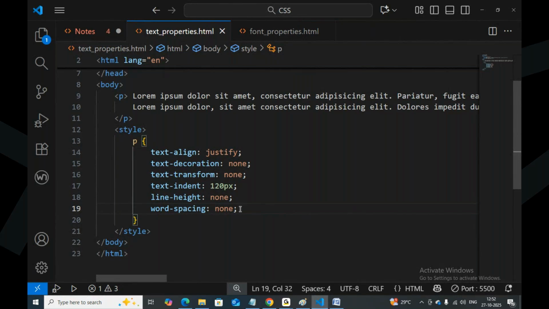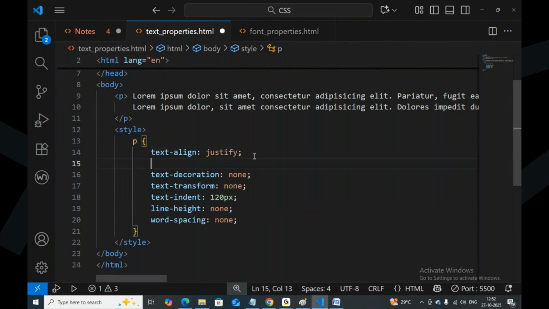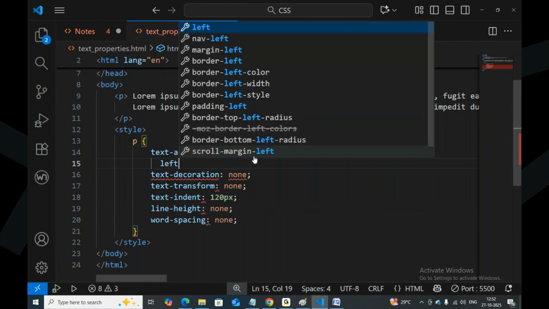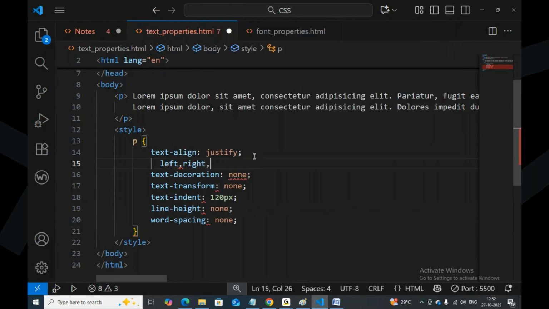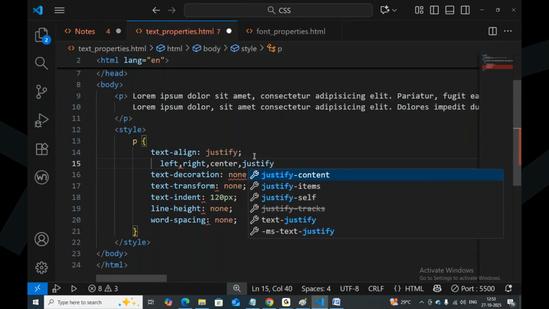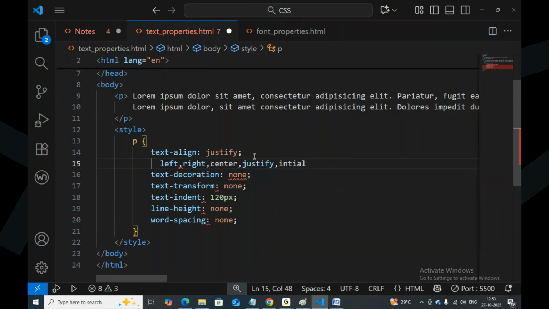Sir, these are the text properties. Text related properties: text alignment, text decoration, text transformation, text indent, line height, word spacing. Tell me, Manasa, what are the alignments you can do? We can give left, right, center, justify, initial, inherit, we can give none also. These are the important things.